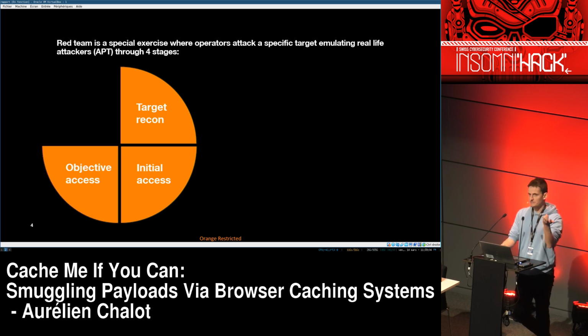Then there is the objective access. As I mentioned before, you're not going for the domain admin account or the domain admin groups. You could, but it's not what you want to do in Red Team generally. What you do in the first place is a call with your client, during which you ask them to give you the trophies.